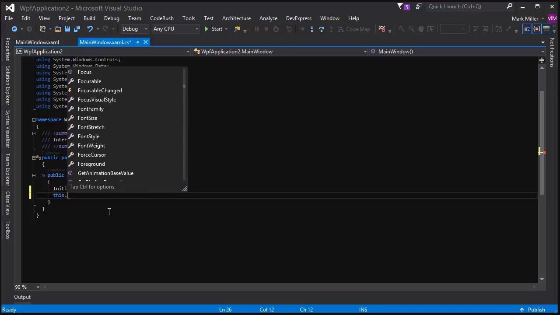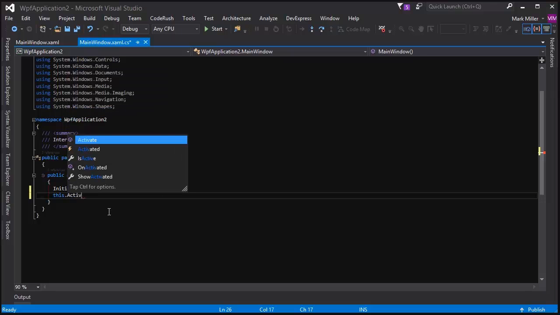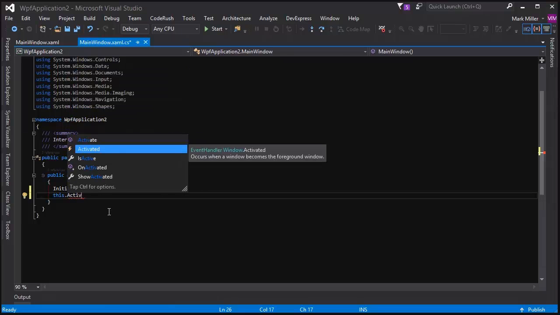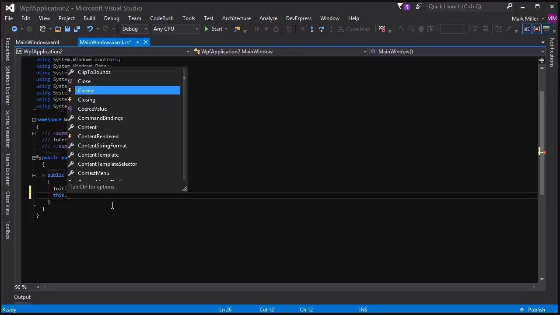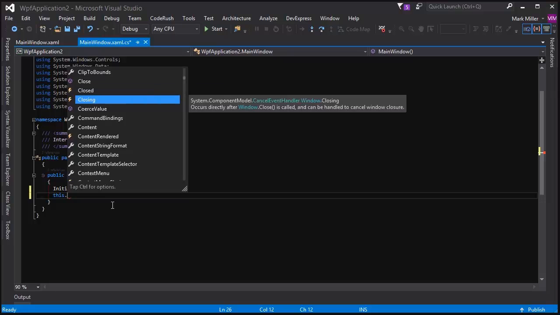So if I want to look, for example, for an event that fires after the form has been created and displayed, and I don't know the name of the event, I might start typing something like activated. I might say that, and it says, oh no, wait, this is not what I want. It occurs when a window becomes the foreground window. So now that I don't know the name, I'm just looking through each one, scrolling up and down, looking for an icon that looks like an event, taking a look at it, that sort of thing, right? You can imagine this is going to take a while.